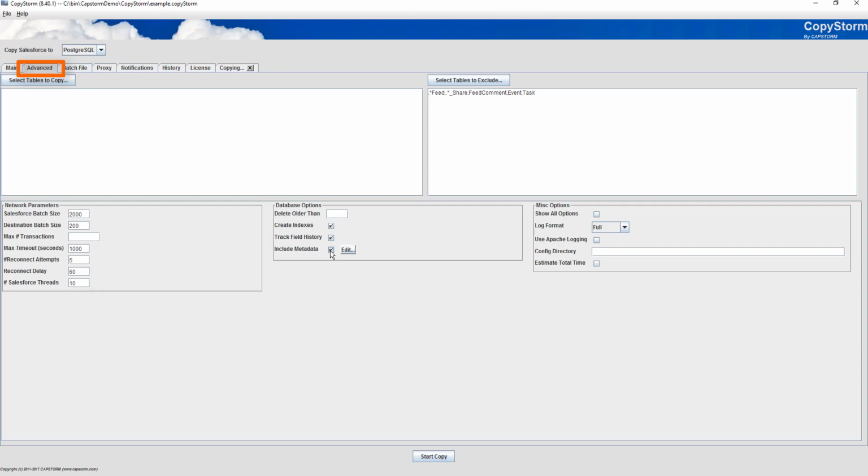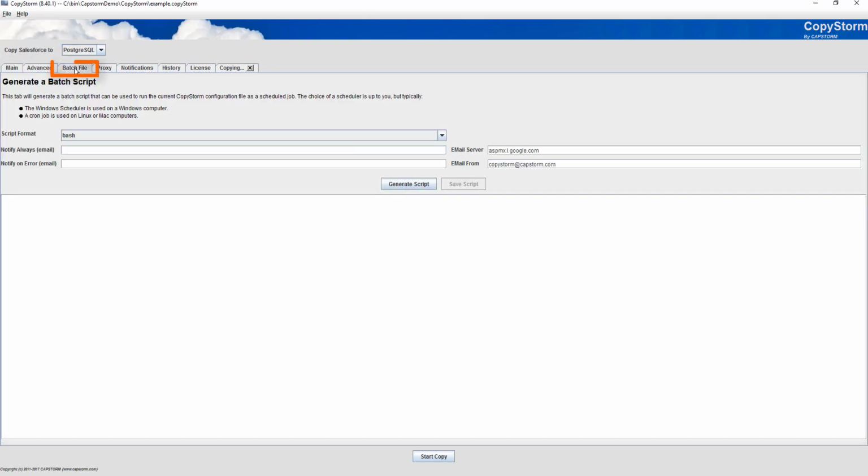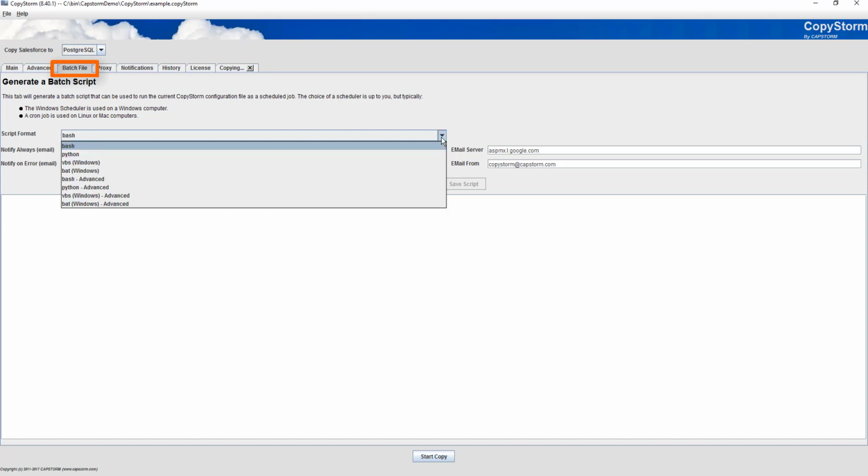After the initial data load, you may want to schedule incremental backups. A simple File Save As will retain the configuration file. The Batch File menu has a sampling of starter scripts to get you started. Use Windows Task Scheduler, cron, or your preferred scheduler.